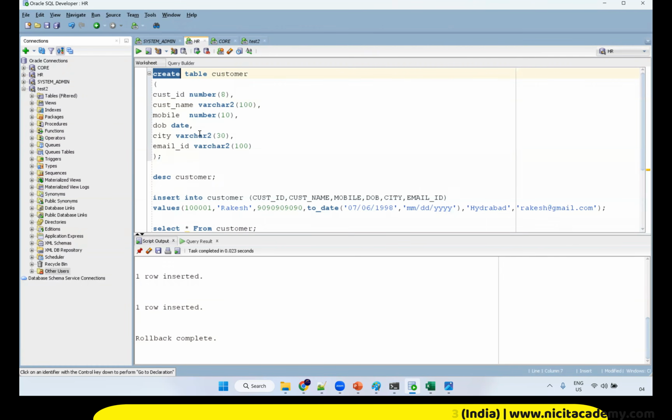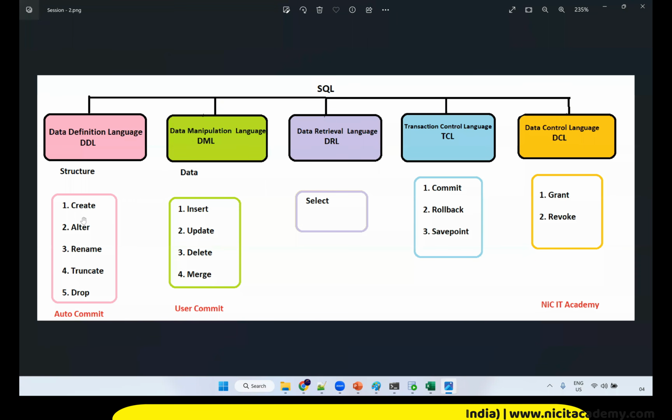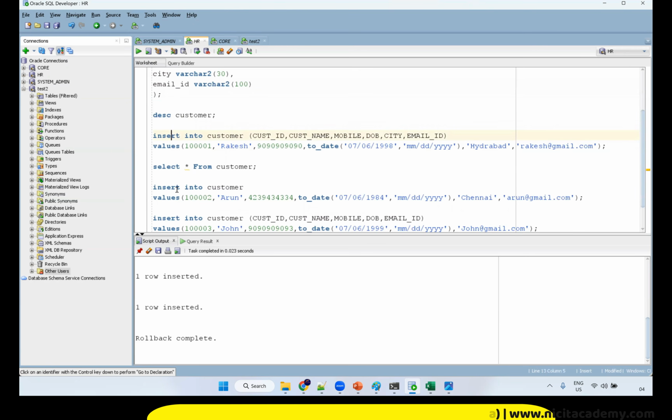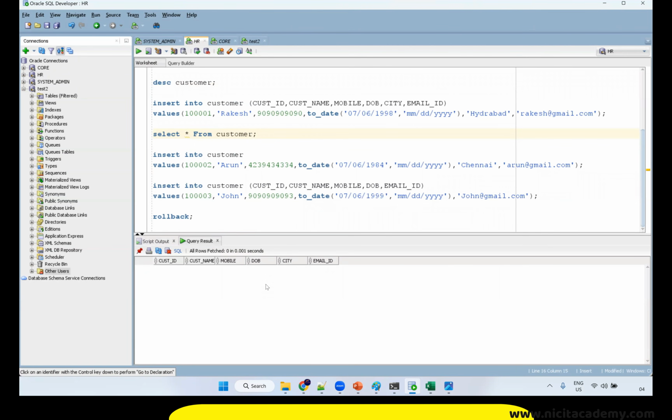But create table will be auto commit, right? So create table will be auto commit. So up to this create table, only the table structure will be available. These three statements will get rolled back. If you go and check here, nothing will be there in the table.